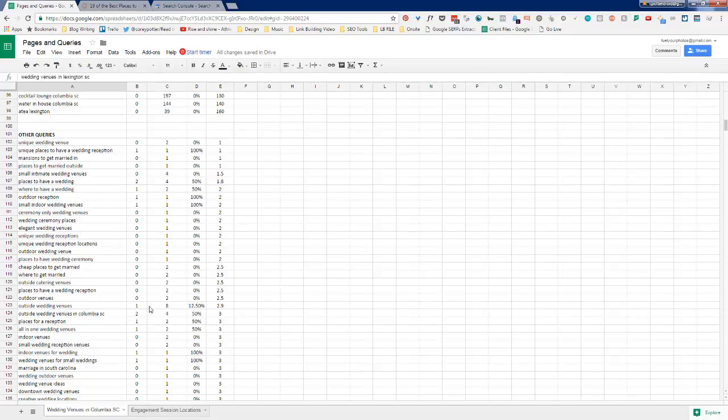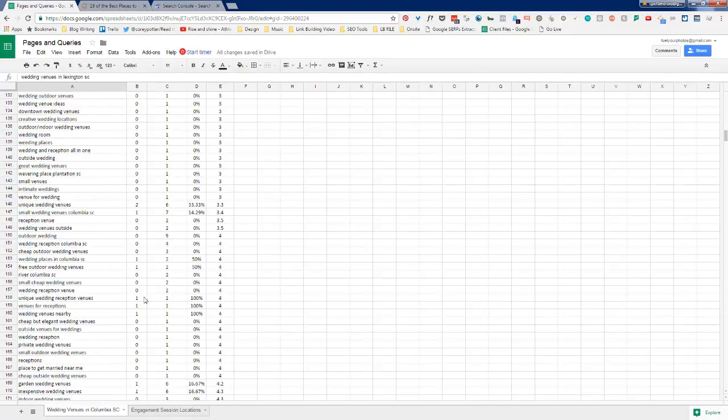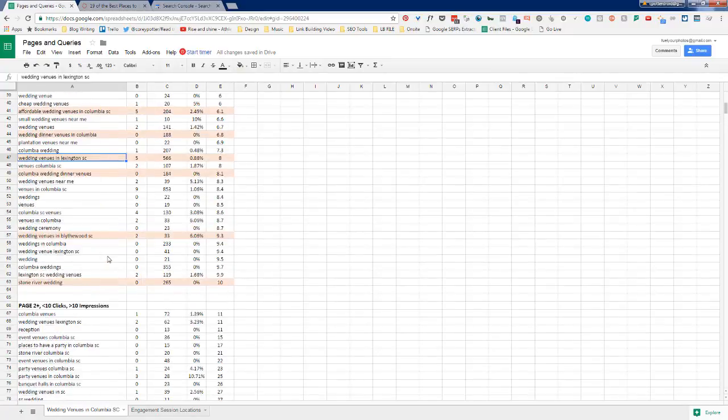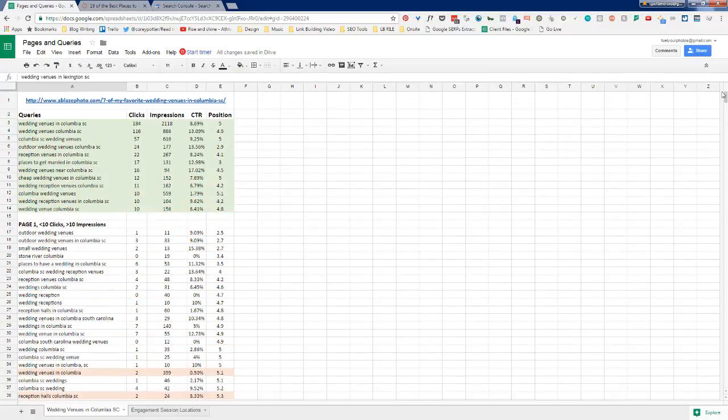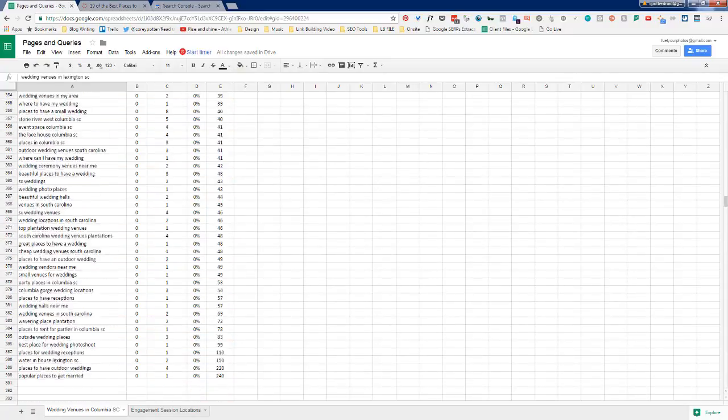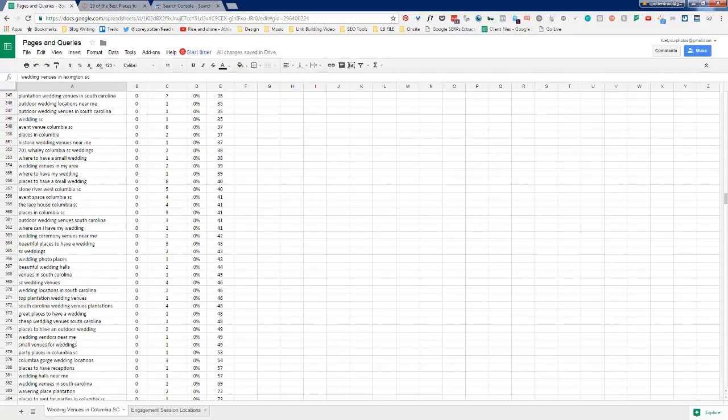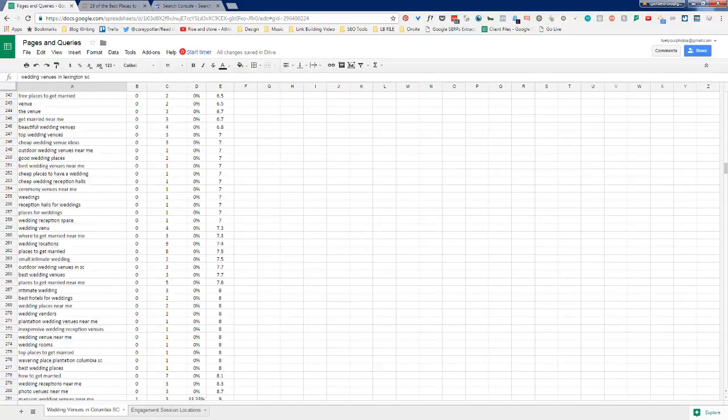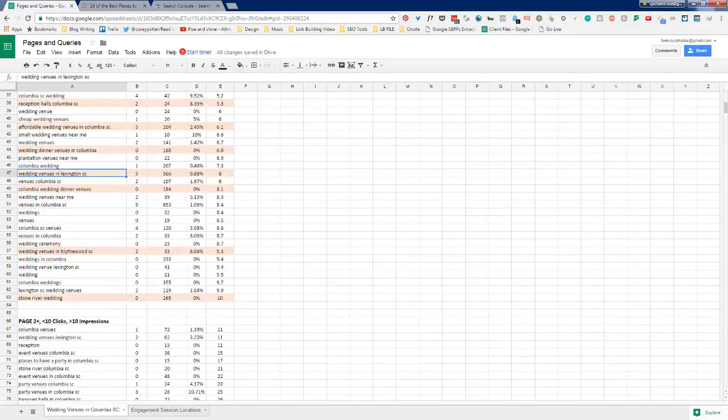I mean, outside wedding venues is a very general term, and so maybe just anyone in Columbia who doesn't even type in Columbia is still seeing that result. So there's a lot of information here. One thing that I think is so interesting is that there are 300 and something impressions just for this 1 page that doesn't even use most of these words.